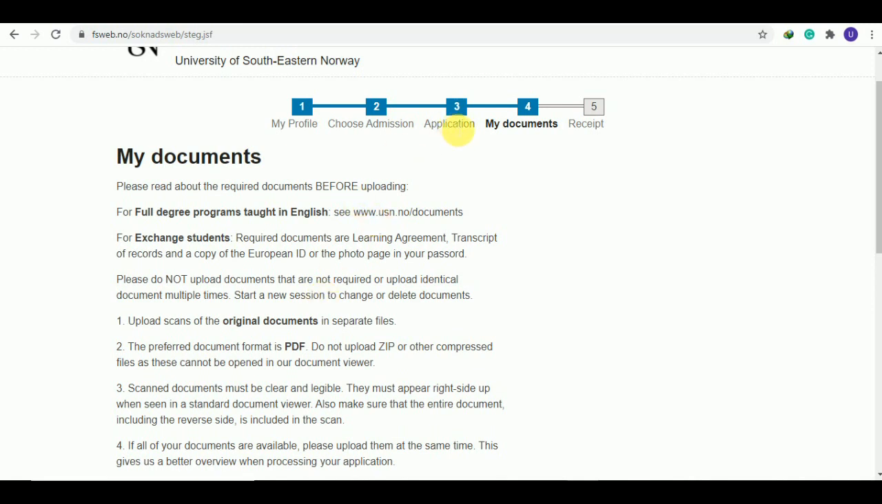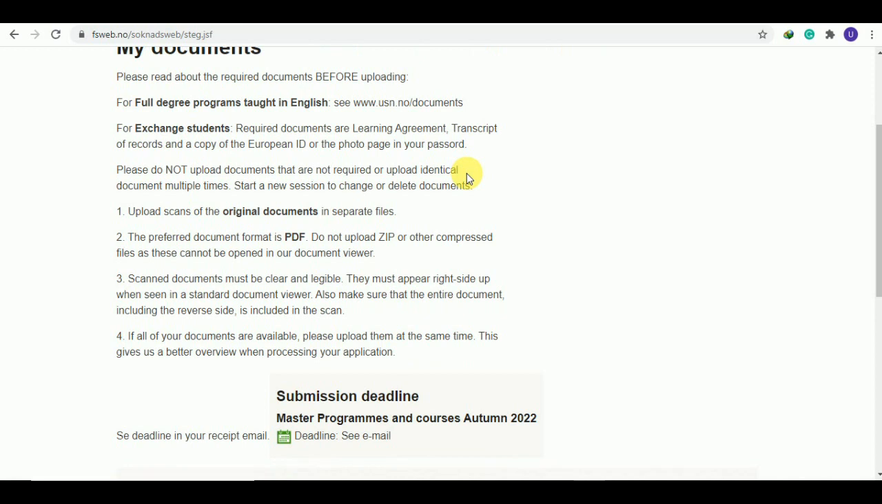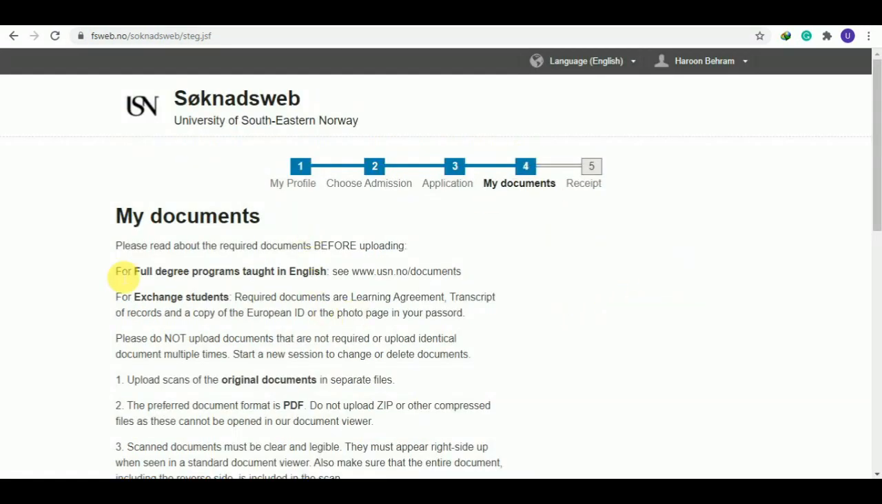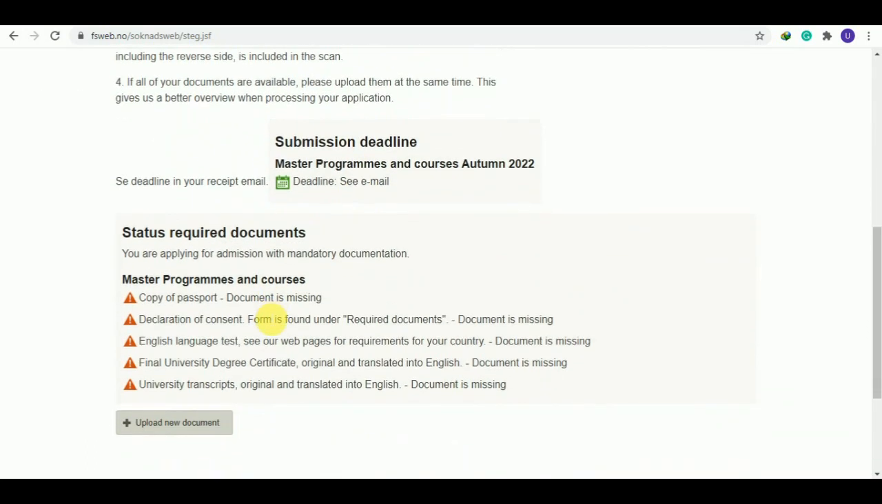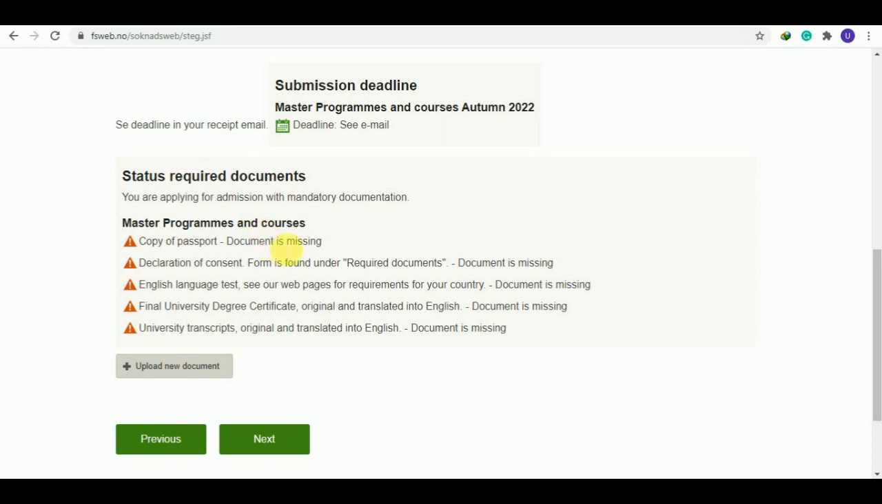After this, in the third step, for application, you have to choose your desired program for study. I have already selected industrial IT and automation. Now I am in step 4, and in step 4 you have to upload your documents. In my documents, it is necessary, please read about required documents before uploading. You have to read this required documents section at the University of Southeastern Norway website, and these are the documents we have to upload. All documents are missing, so I will upload them one by one.